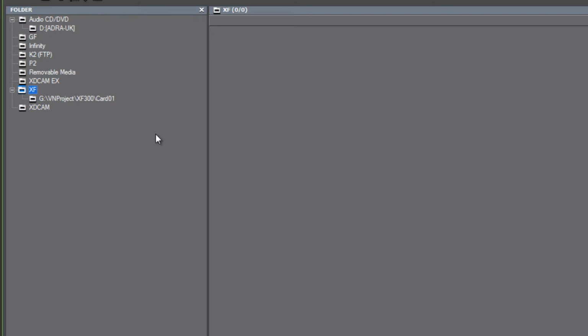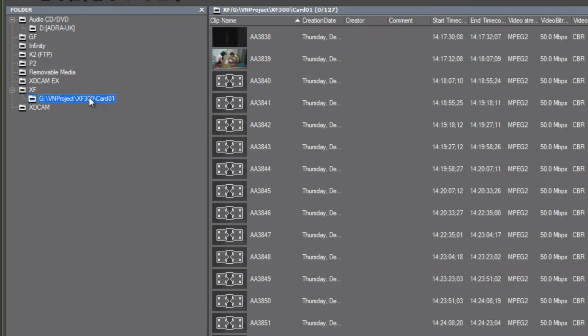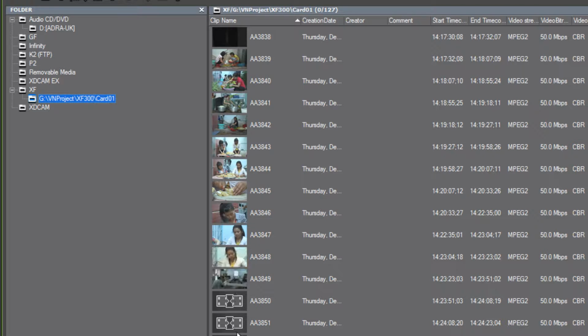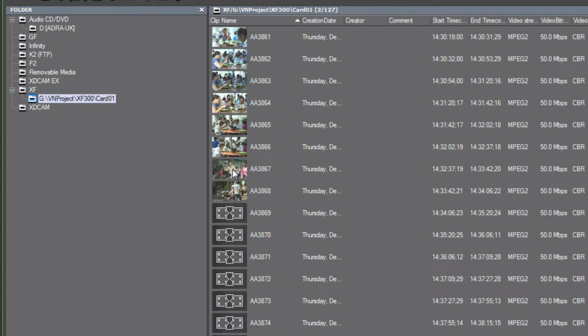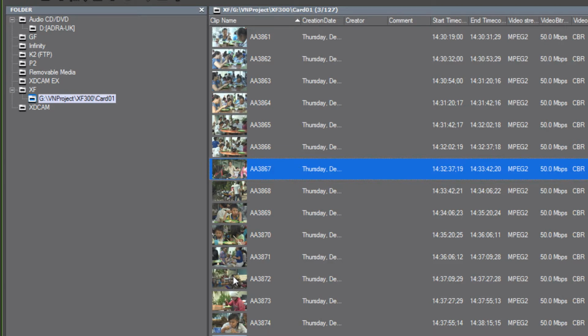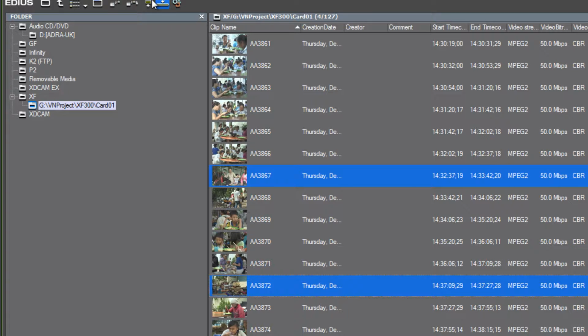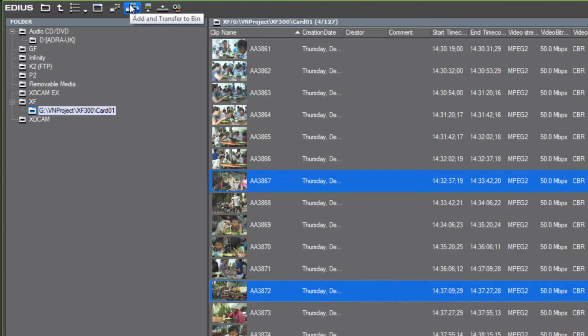Let's hit OK and then point to that, and we'll see the shots show up here in our source browser, and from there we can choose any of the shots that we want to include in this particular project. Using your control key, select the ones that you want to use, and then go up to the top menu strip and choose an option either of adding and transferring to bin or just simply adding to bin.